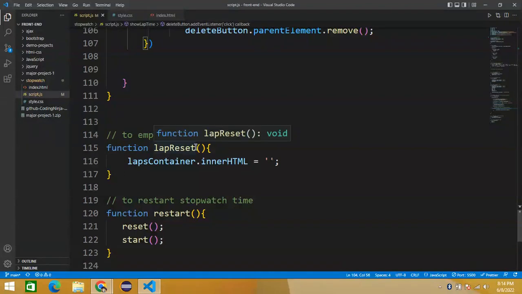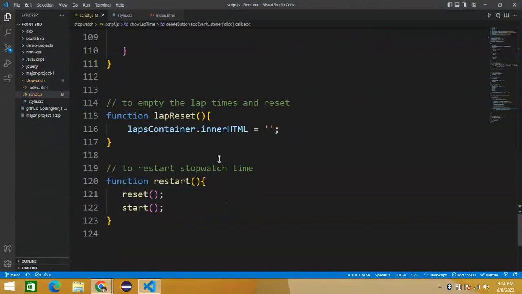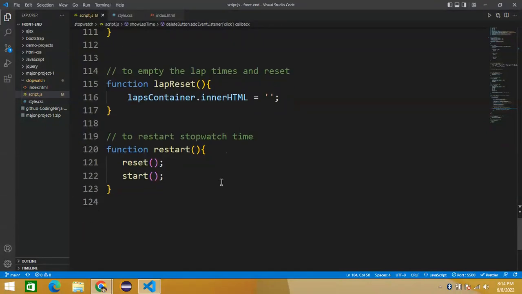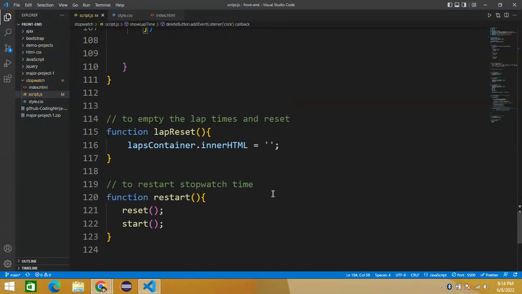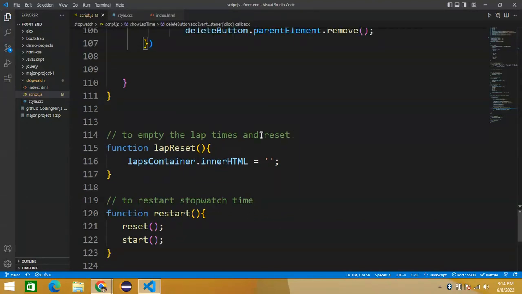And there is a function to reset the lap, and this is a restart function that will be called when we click on the restart button. So that's it for the code, the JavaScript code of this project.